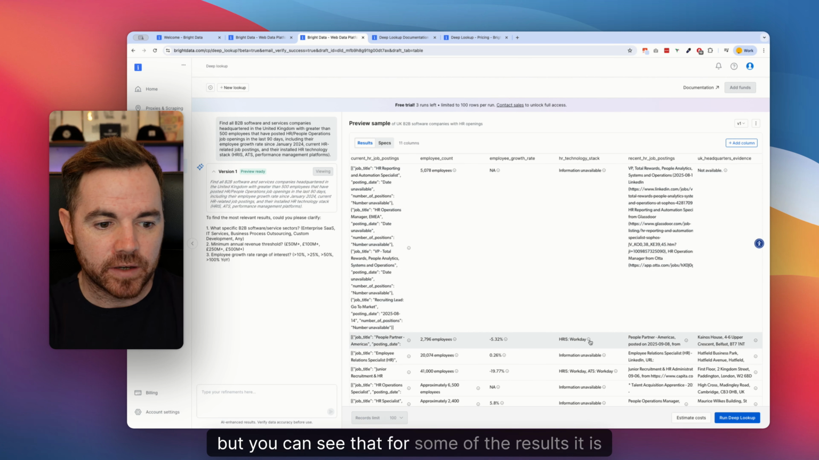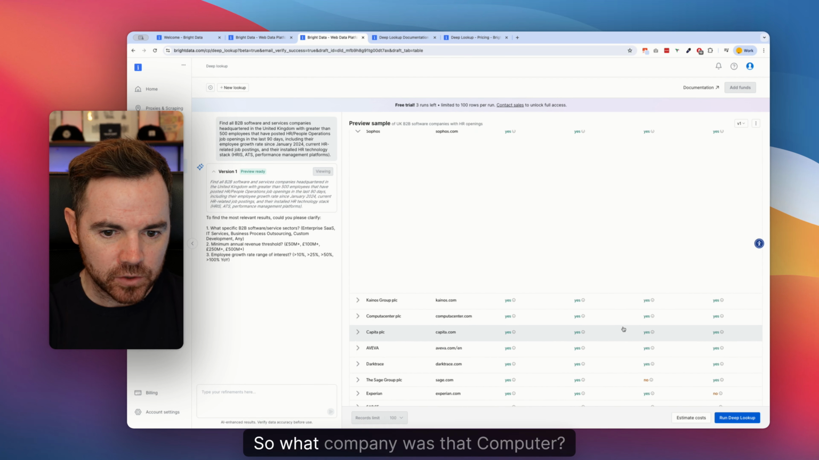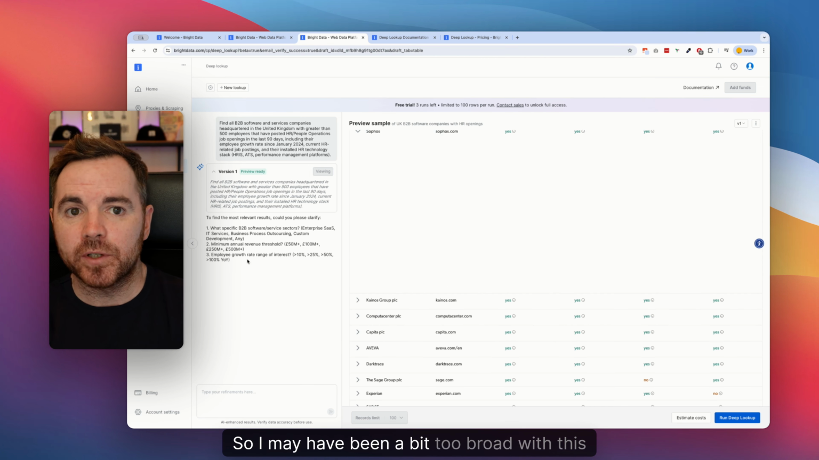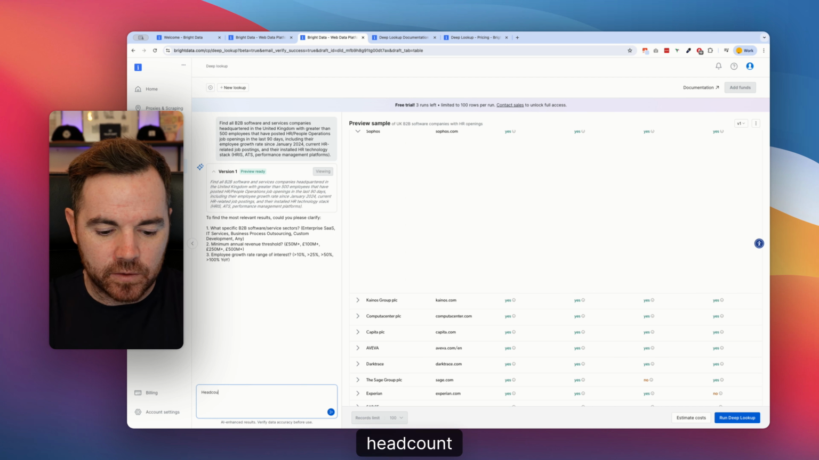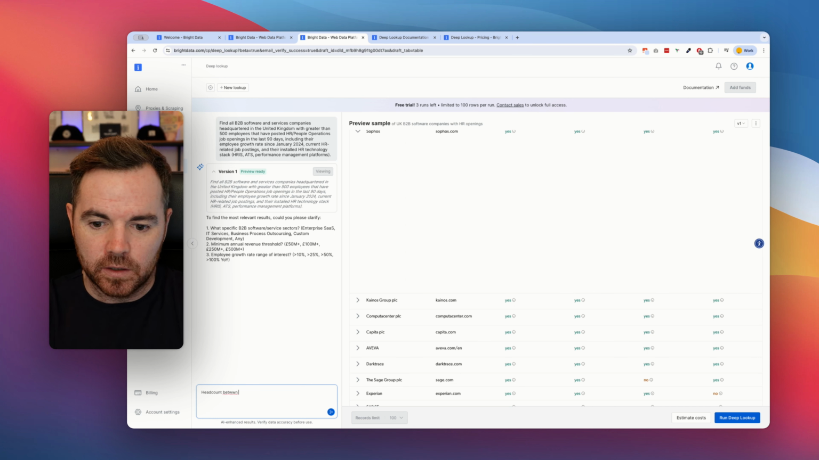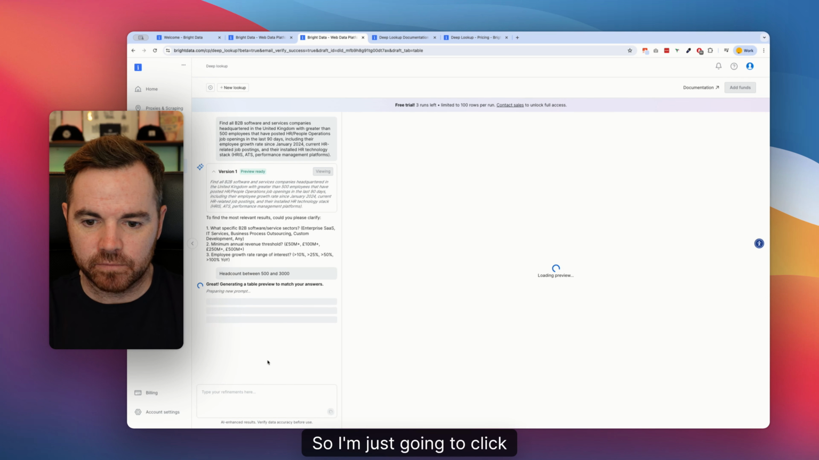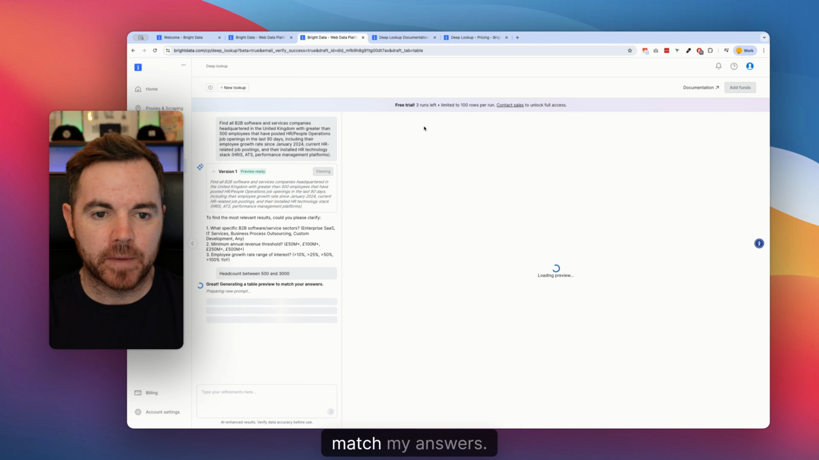But you can see that for some of the results, it is showing that this company is using Workday. This company is using Workday as well. So what company was that? Computer Center and Capita. So I may have been a bit too broad with this search. Let me just refine it a little more. So headcount between 500 and 3,000. I'm just going to click that there. Now it's going to generate a table preview to match my answers.